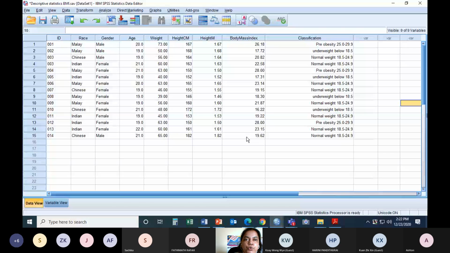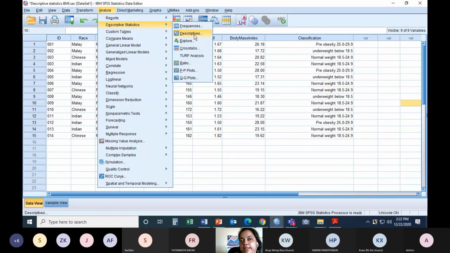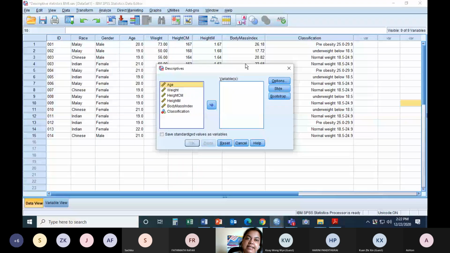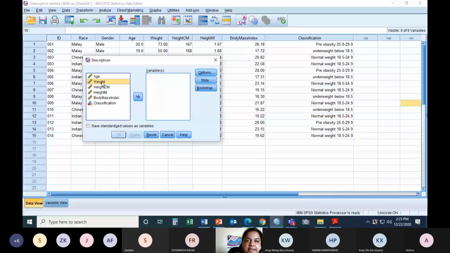So now we are going to find the mean, median, mode. What do you do? You click Analyze, Descriptive. Just now I showed you Frequencies and the options available. Now I try Descriptives. Click Descriptives again. No harm, you can try anything that you want. It's up to you.